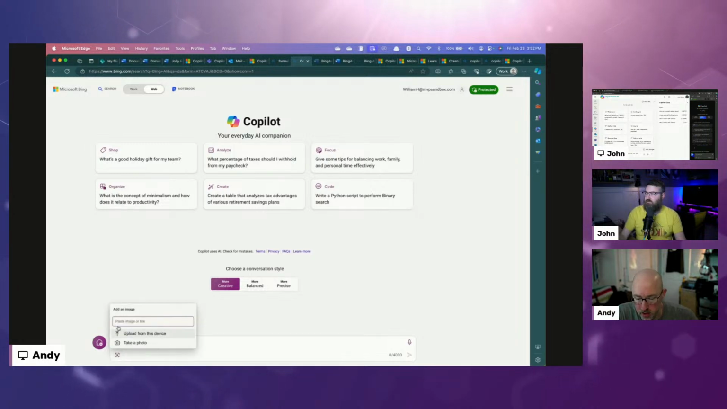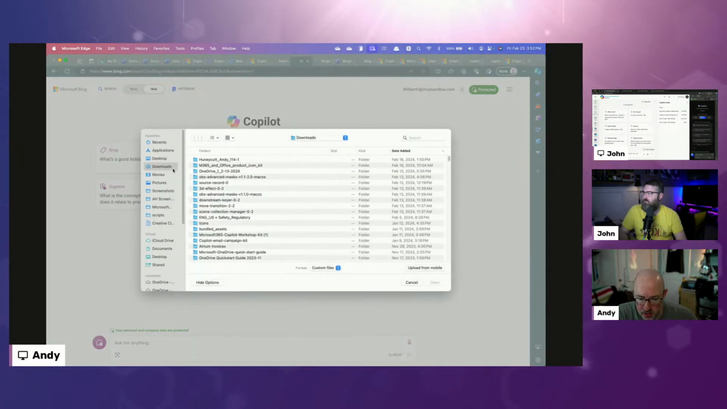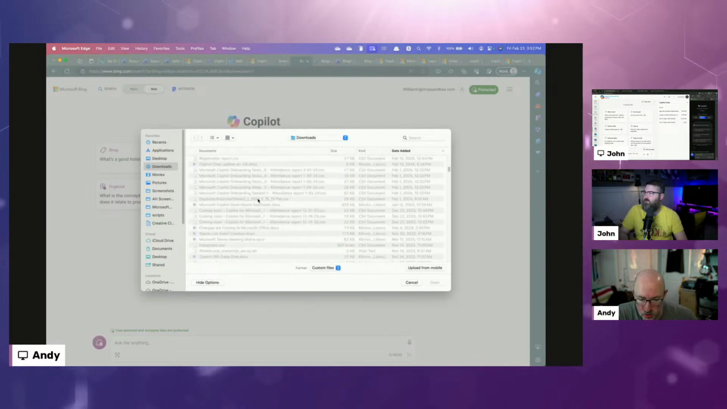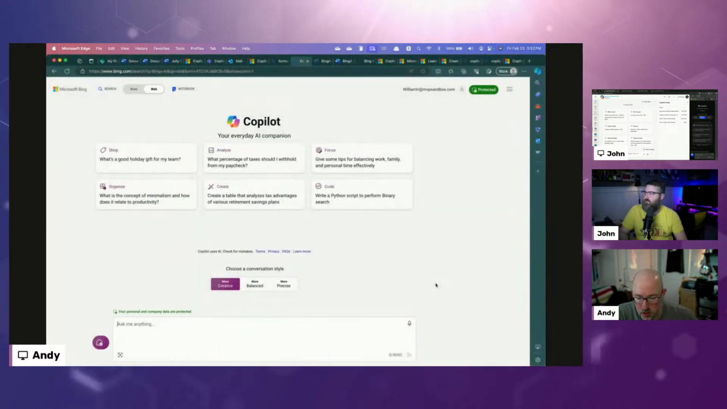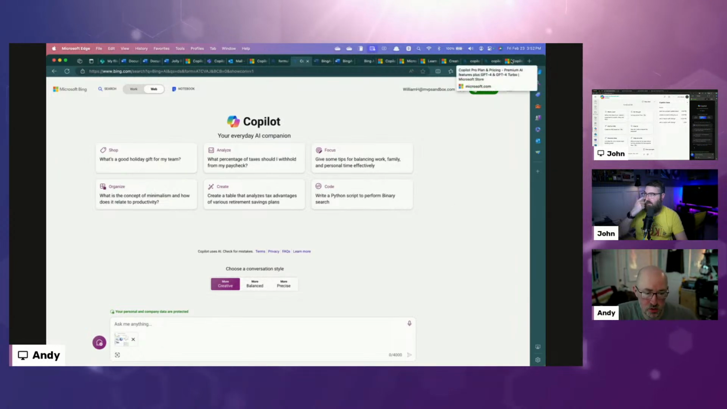I'm going to click on that and upload from this device. I just grabbed an image a minute ago, so let me go ahead and get that. All right, here it is, and I'm going to upload that. Now I've uploaded an image, and I'll show you what the image is, and then we'll circle back to it in a minute.